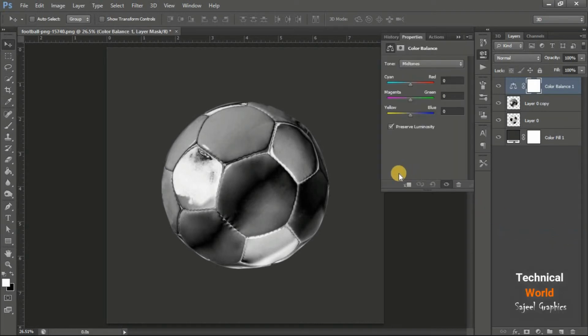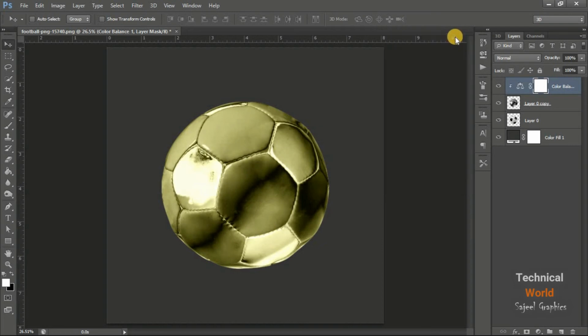And I will select this layer and go to the adjustment layers and select color balance. Make sure the clipping mask is on. And now I will decrease the value of yellow. I think this is sufficient for this. Okay, now I will select the shadows and again decrease the value of yellow. And now I will select the highlights, and again I will decrease the value of yellow. I think 49 is sufficient.